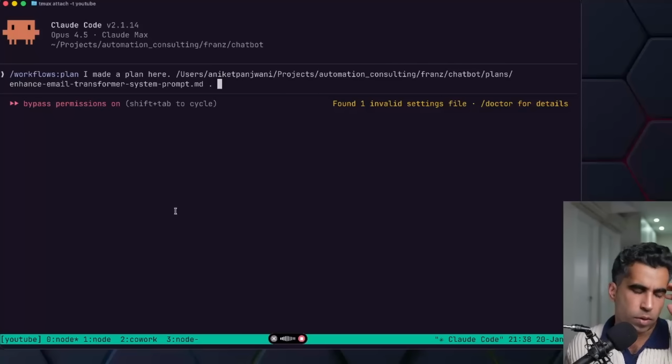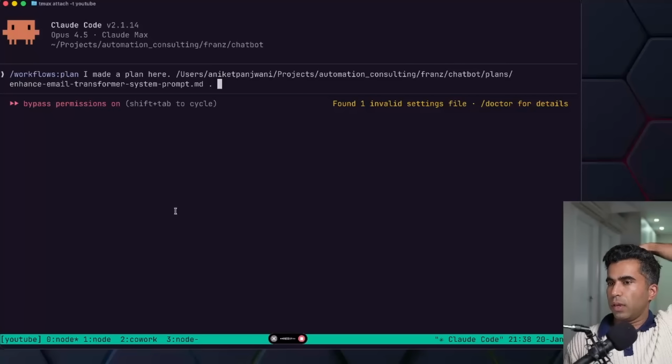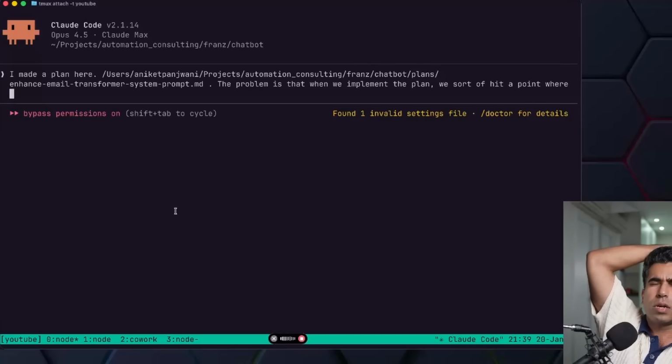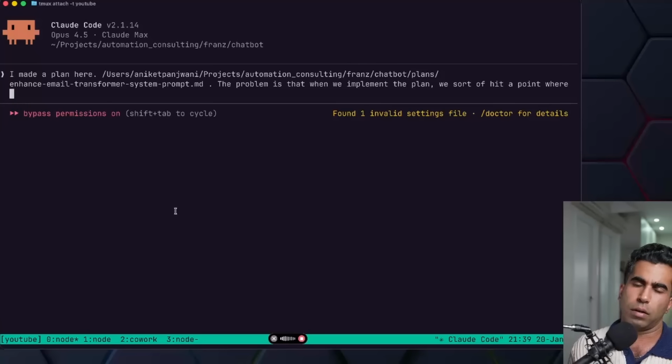The problem is that when we implement the plan, we hit a point where just by reading each of these still giant extracted components, we reach auto compaction just in the act of reading everything.